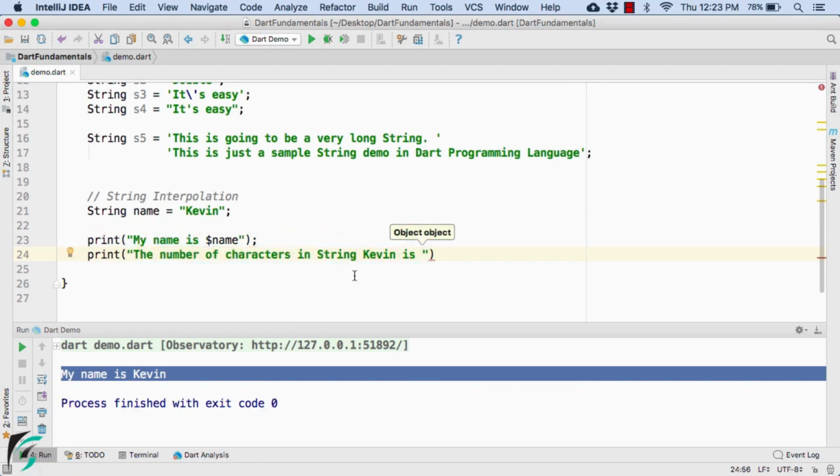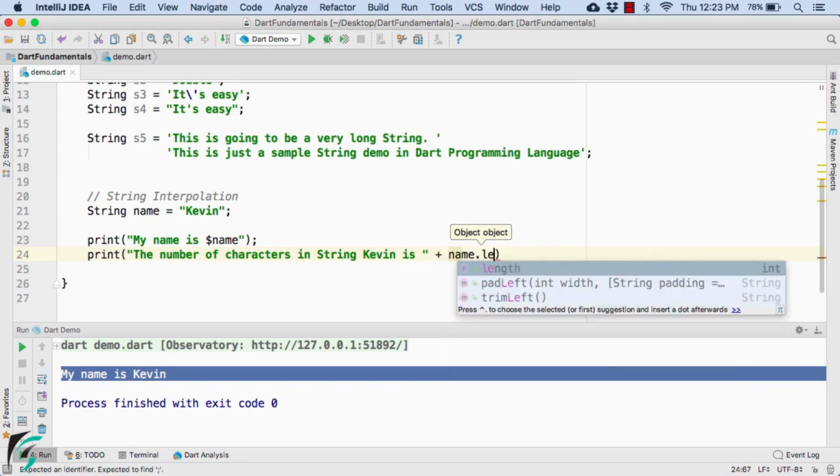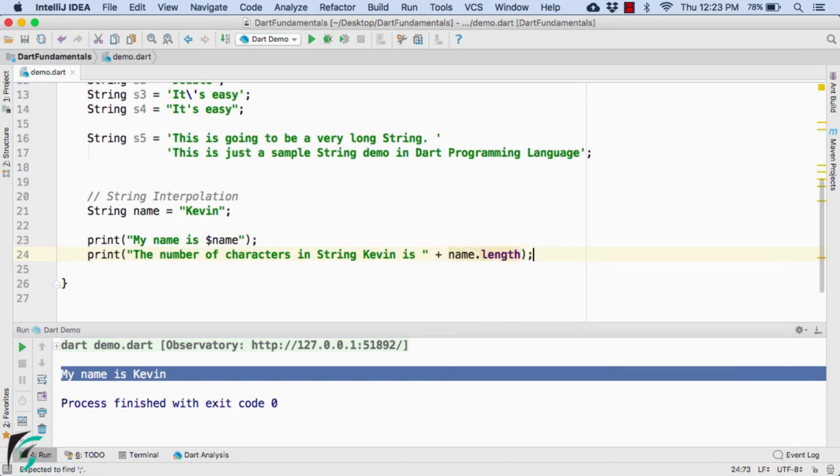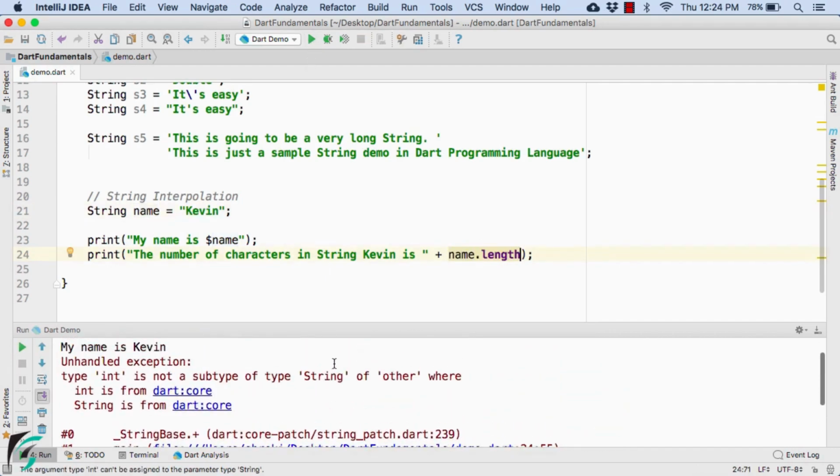Now our traditional approach will be to use the plus symbol and then use name dot length like this. This whole statement will actually return the length of this Kevin string, right? Run the code. And there we go, we have got some error. It says that the type integer is not the subtype of string. That is, this whole statement name.length is basically returning the integer value.